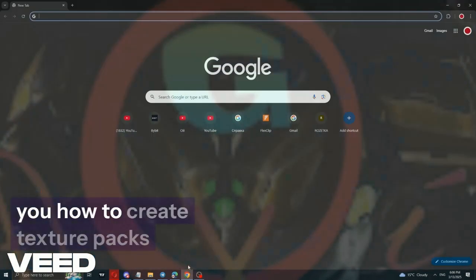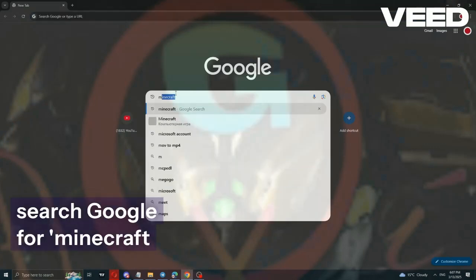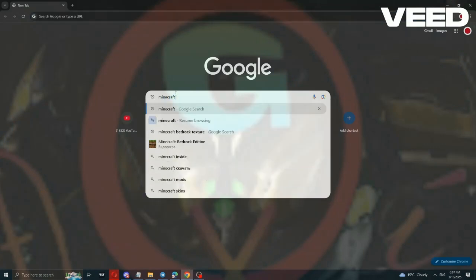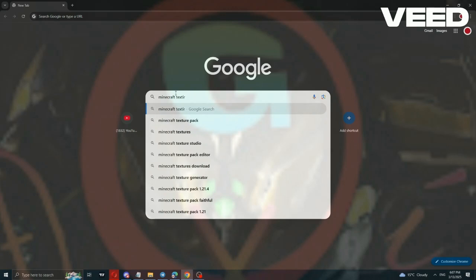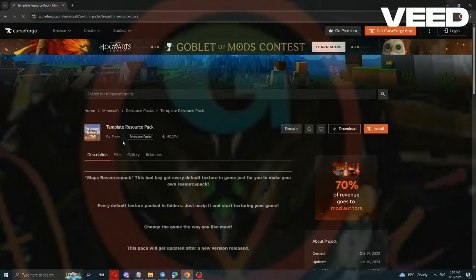Today I'll show you how to create texture packs for Minecraft. First, search Google for Minecraft texture pack template. We just need a blank template, so download that.